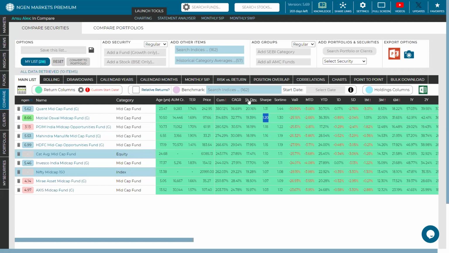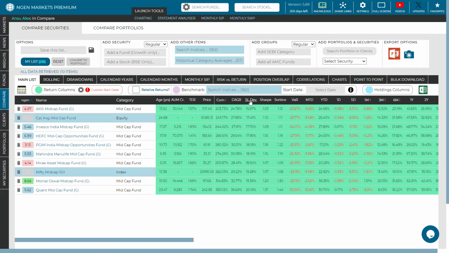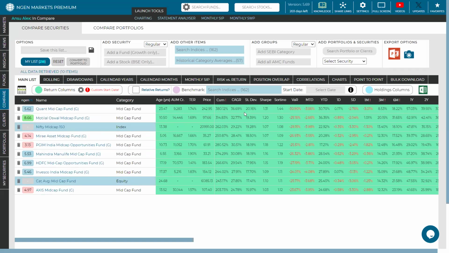Now, let's say you rather want to look upon the risk of each of these funds. You can anytime come to the standard deviation, annual volatility. That is what it will show. Highest risk is with that of Quant Midcap. So we saw Quant also had a higher risk, but it also had a higher Sharpe ratio. Similarly, the CAGR for Quant as a fund was the best in this list of funds that we are analyzing for the last 5 years.